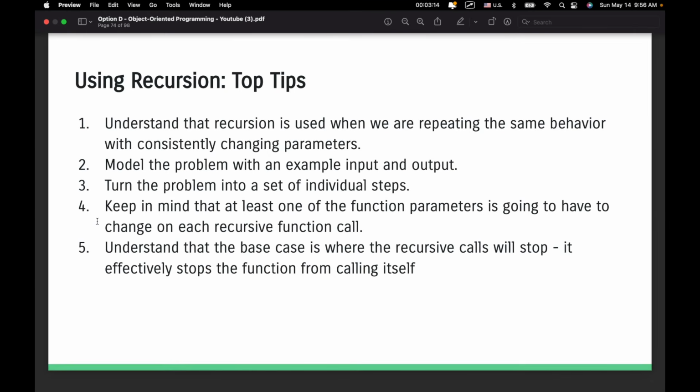And this kind of depends on what kind of problem you're solving. We're going to see a problem later on where that's not exactly the case, but for simpler problems, this applies. And finally, understand that the base case is where the recursive calls will stop. So the base case is usually, if you've seen it, if n equals 1, or it's basically that condition when you stop recursing. Is recursing a word?